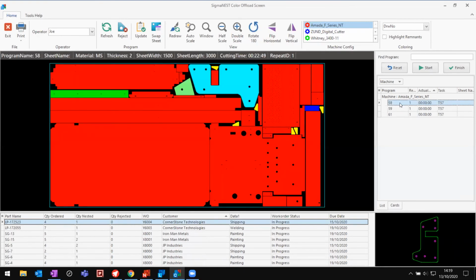I'm going to select the first program now, and at this point I'm pressing Start to declare that my machine started to cut it. Please note that by pressing Start, I'm not controlling the machine, but I am telling ColorOffload to start recording the actual time. And as you can see, a timer just started here.